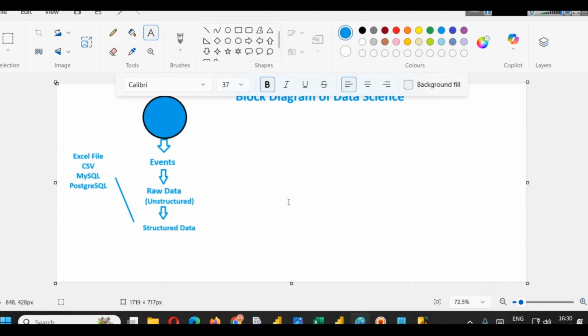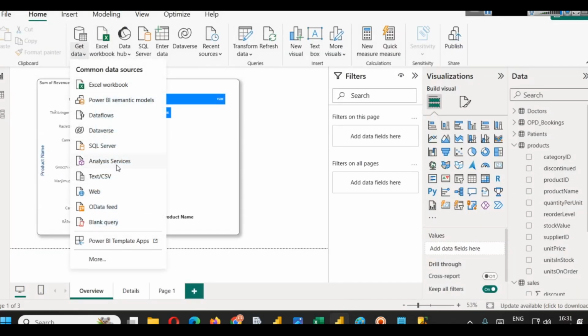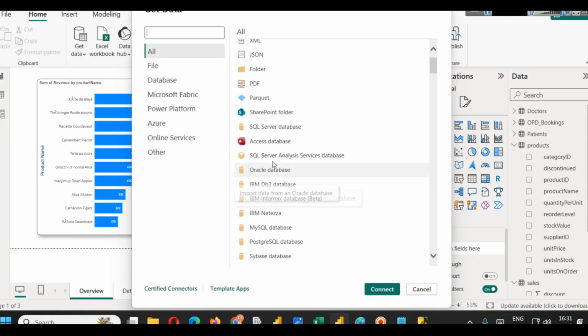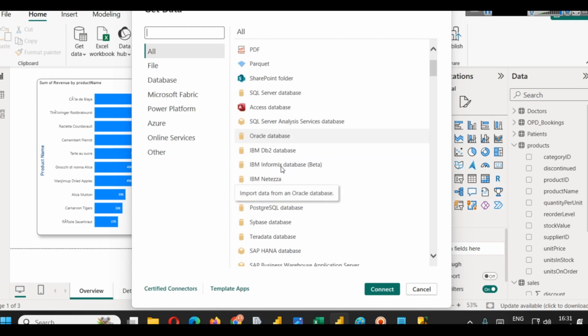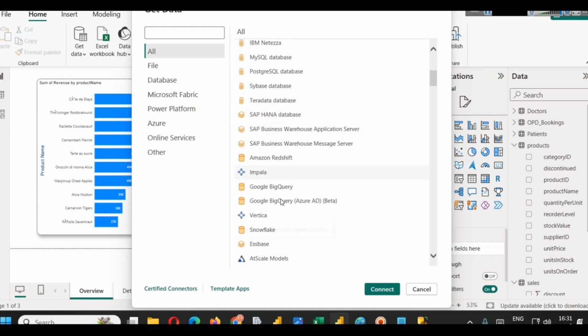Now you saw that whether it's an Excel file, CSV file, MySQL, PostgreSQL, SQL Server, there are n number of other data sources available. Power BI can connect you with these different types of servers, which you can find here. For example, it can be a JSON file, SQL Server Analysis, Oracle, MySQL, PostgreSQL, SAP HANA database, Impala.